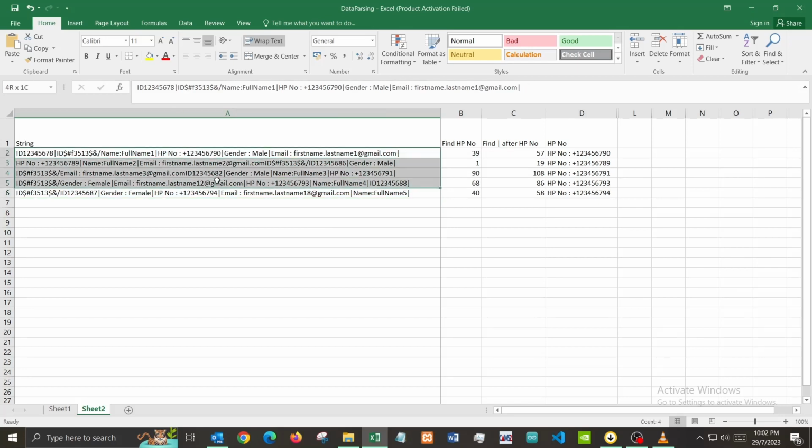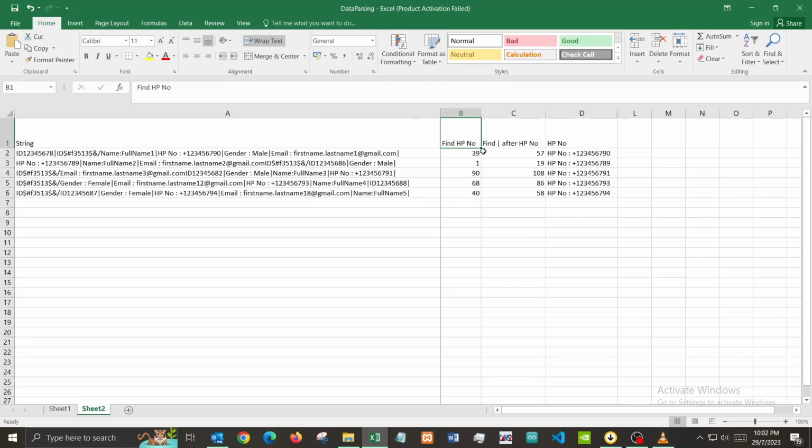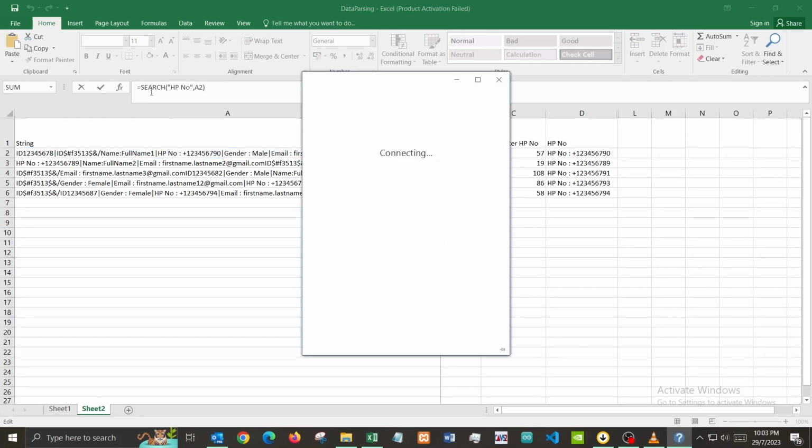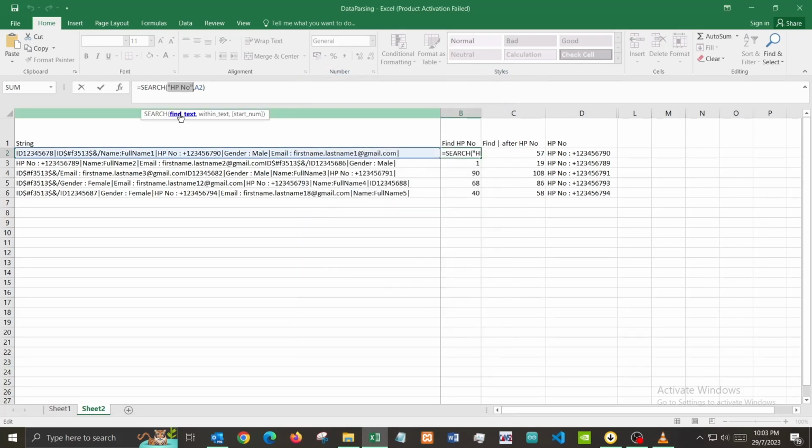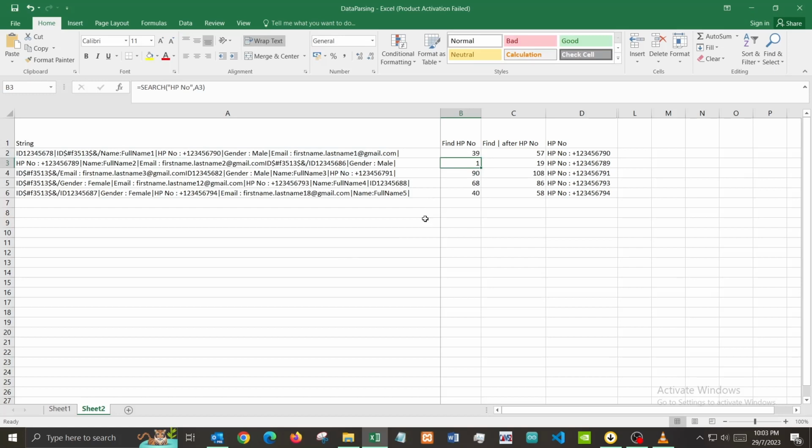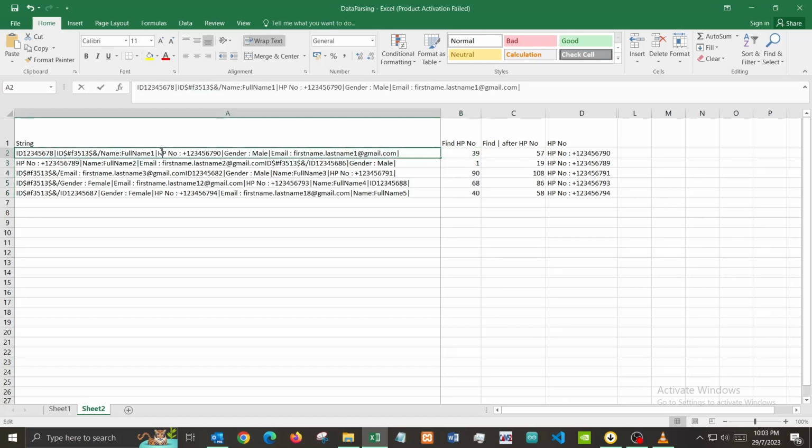Since my data is like this, I'm going to find handphone number first. What I use is a simple SEARCH. The search says find text, where the text is handphone number, within A2. Basically it returns 39. The character number 39 is at this point, so H is the 39th character.